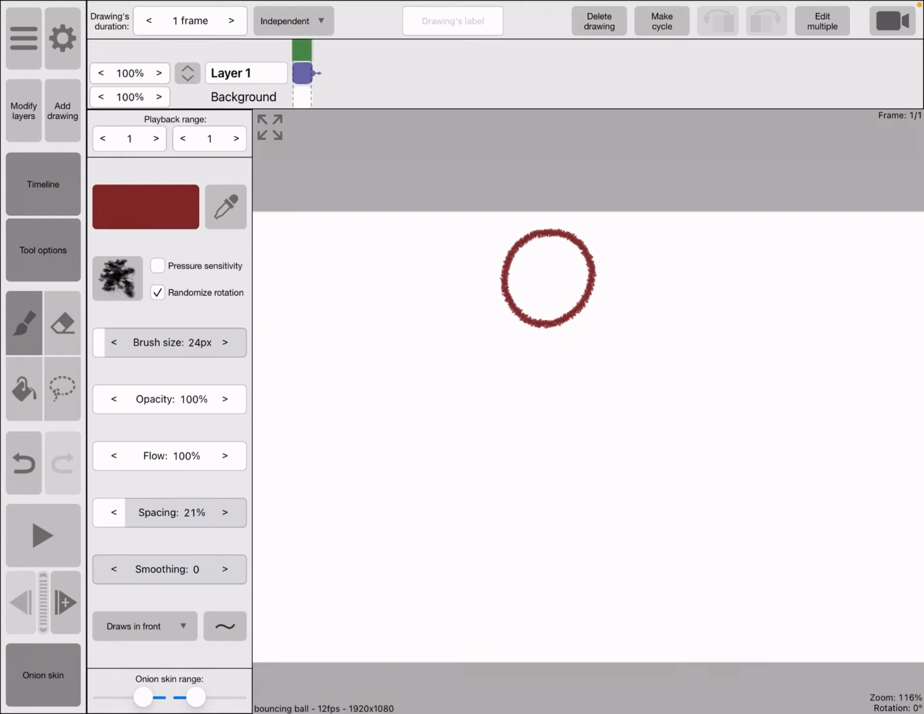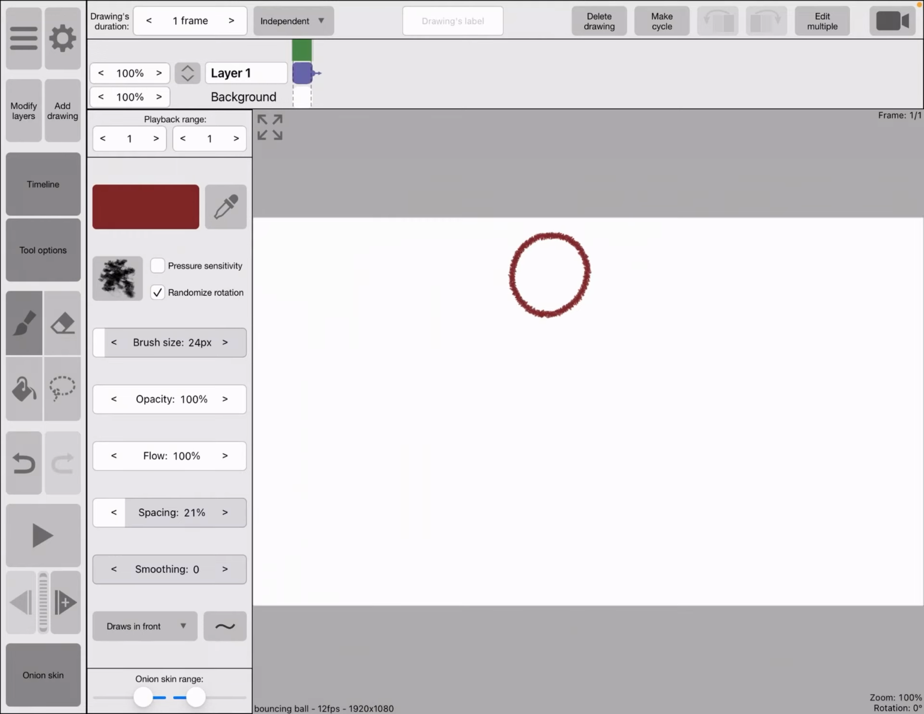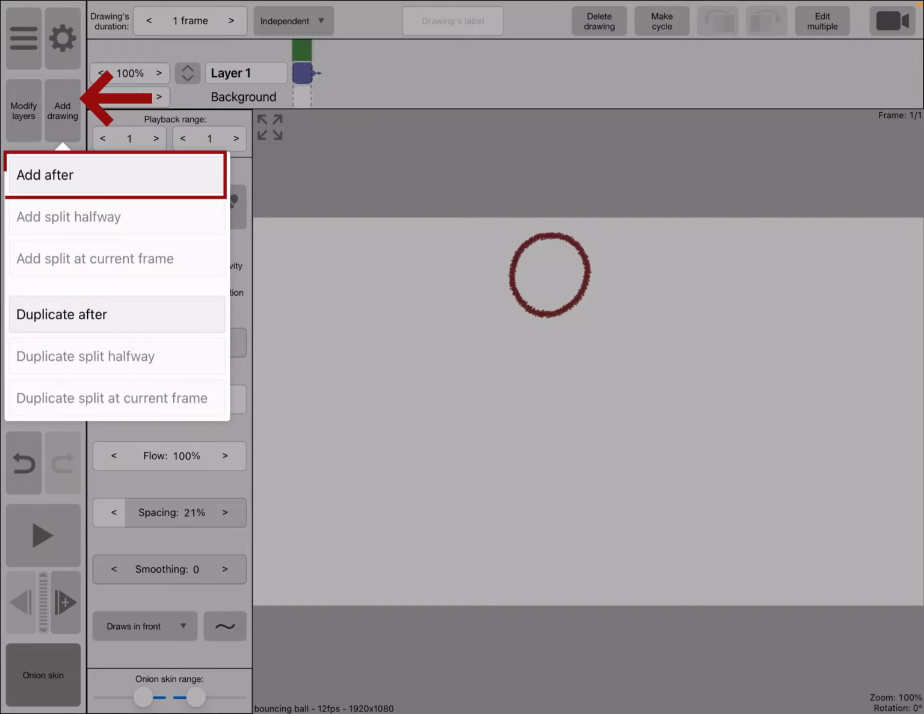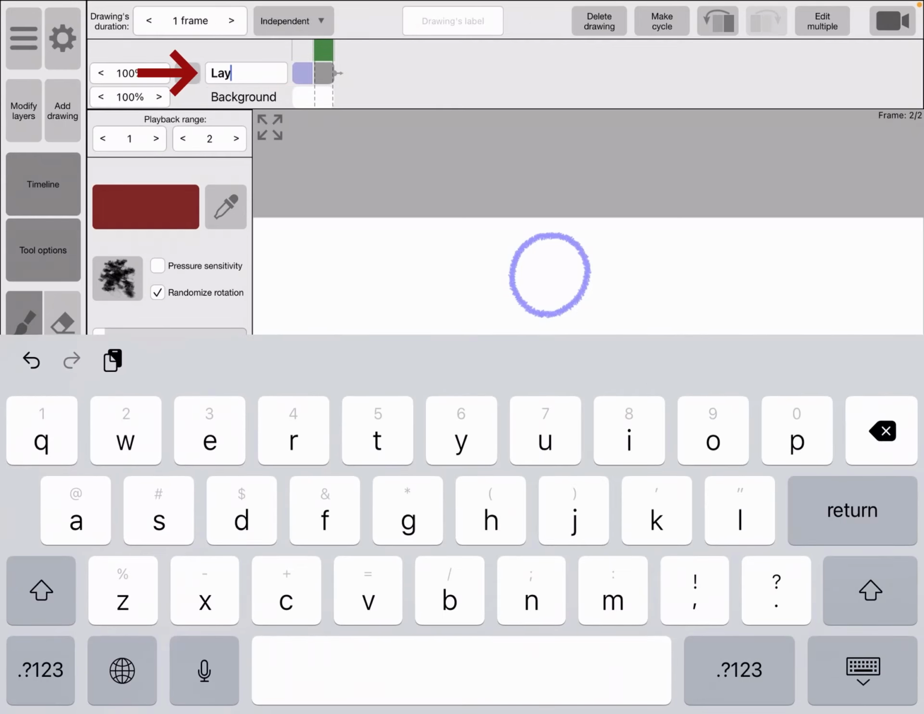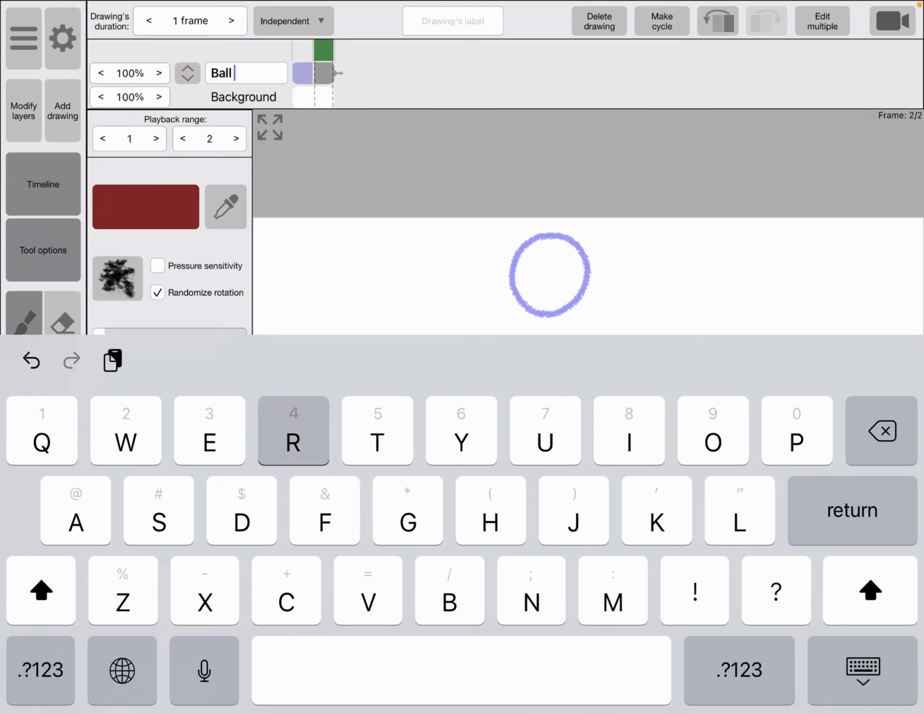Now if you want to go to the next frame or create it, you can do it by selecting the next navigation key that you can see here, or select add drawing and then select add after. See, now we have a second frame in layer 1. Let's rename this layer to something else that we want, like ball rough.